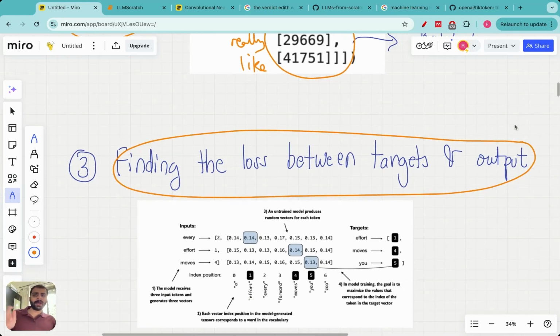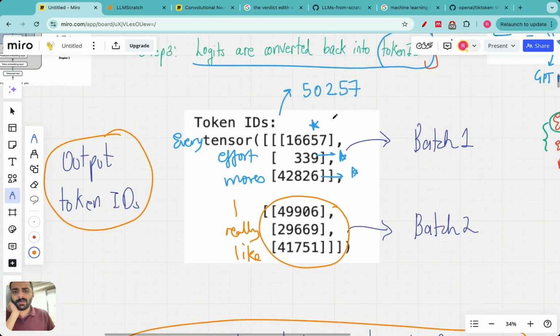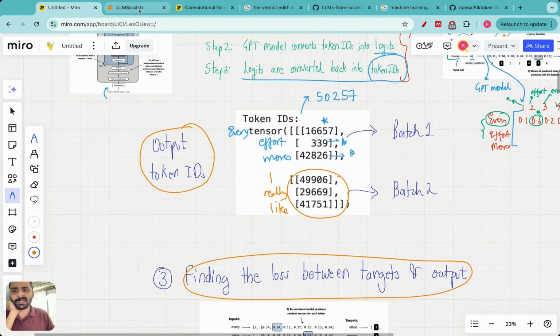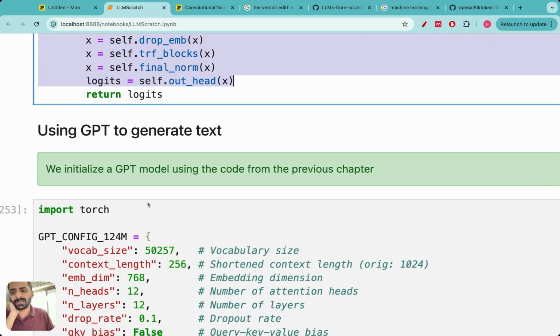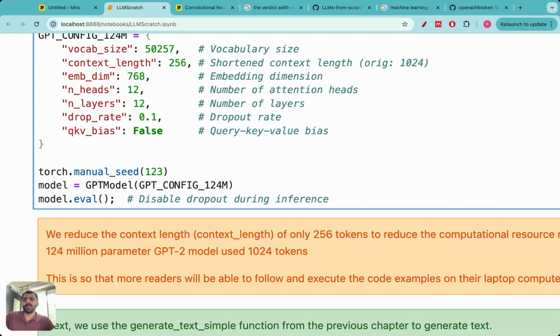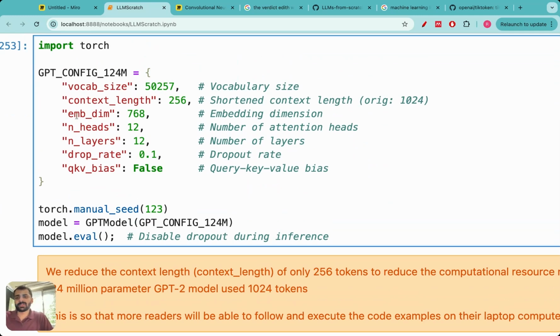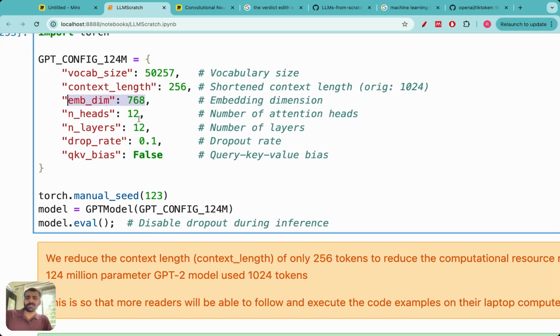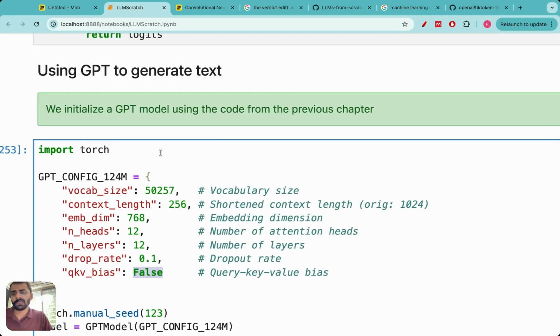Before coming to the next step, I want to go to code and really code everything we have learned so far, so that the understanding is clear and you also understand what is really going on in the code. I already explained the configuration we are going to use: vocabulary size 50257, context length of 256, embedding dimension of 768, number of attention heads 12, number of transformer blocks 12, dropout rate 0.1, and the query key value bias equal to false.